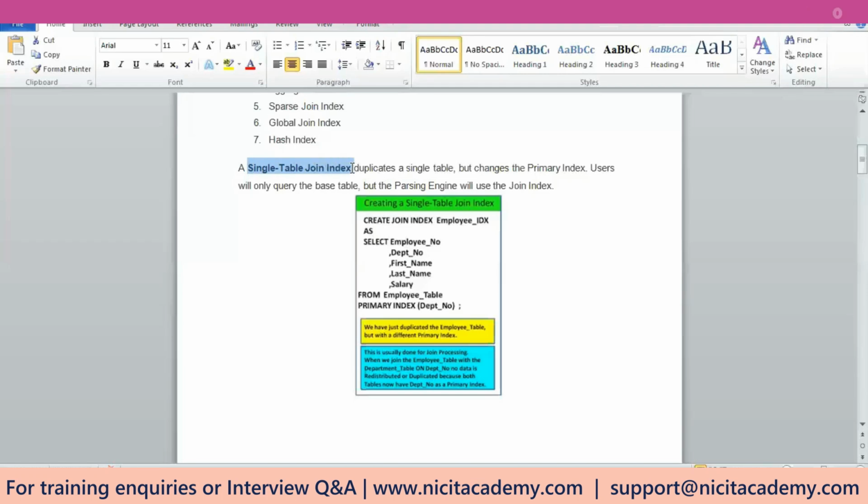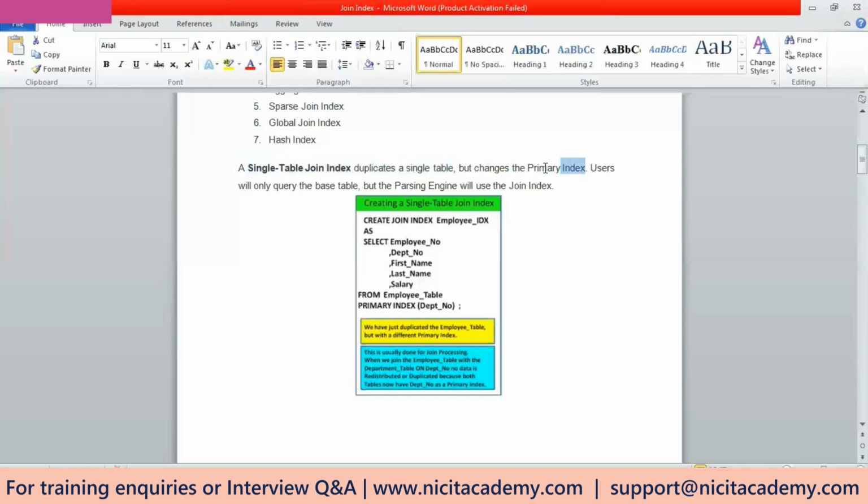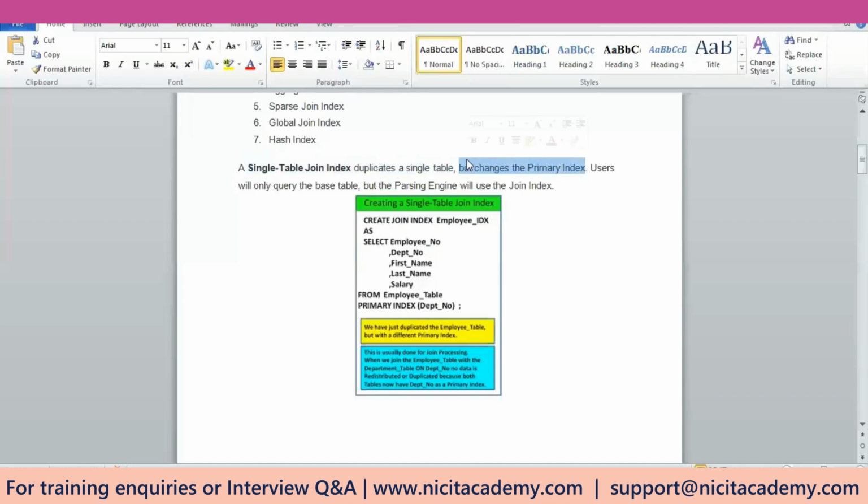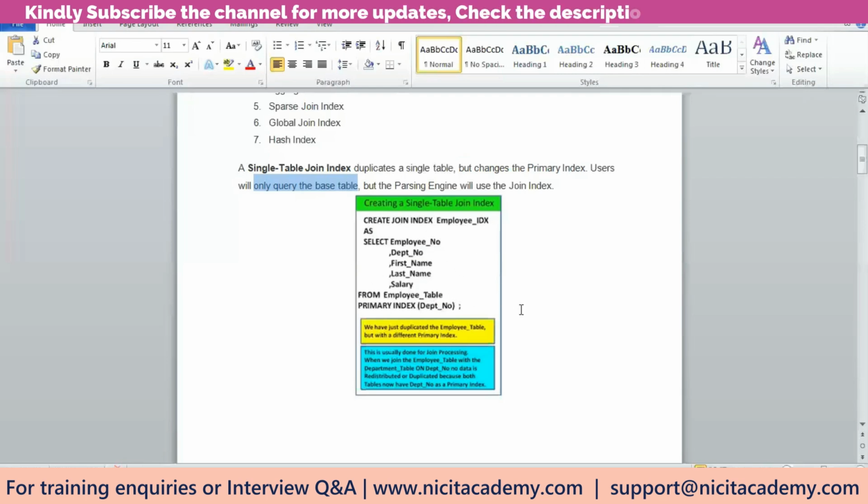A single table join index duplicates a single table, but changes the primary index. The user will only query the base table. But the parsing engine, the Teradata, will access this join index to fetch the data based on department number. This is called a single table join index.